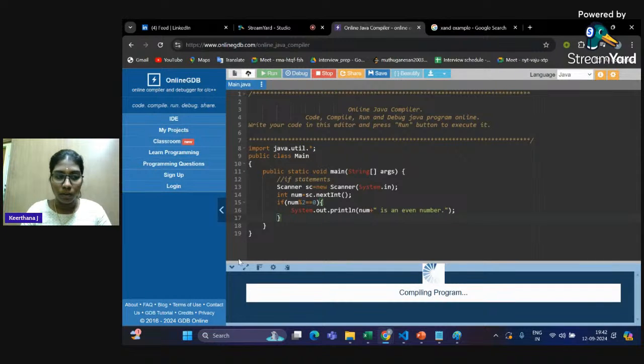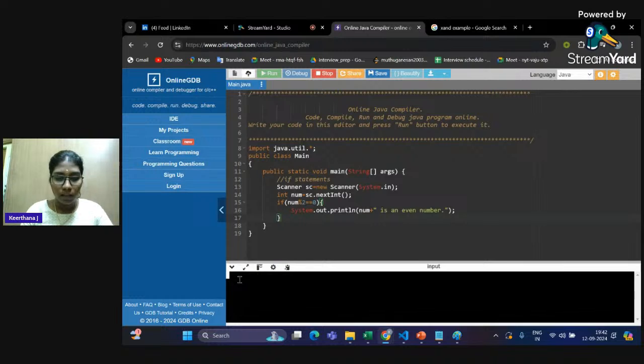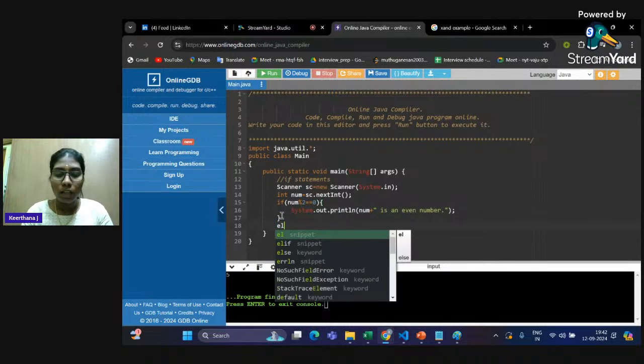Let's give an odd number, 5. No output is being displayed. So if I'm giving only the if block, it will only handle the even numbers. Then what if the user gives an odd number? I want to prompt the user that the number which you have entered is an odd number, right? Because of which we'll be using the else block.